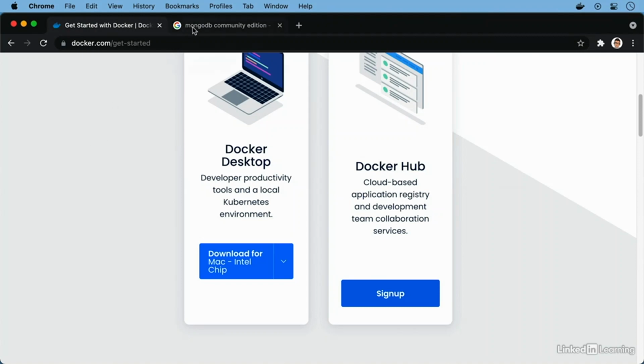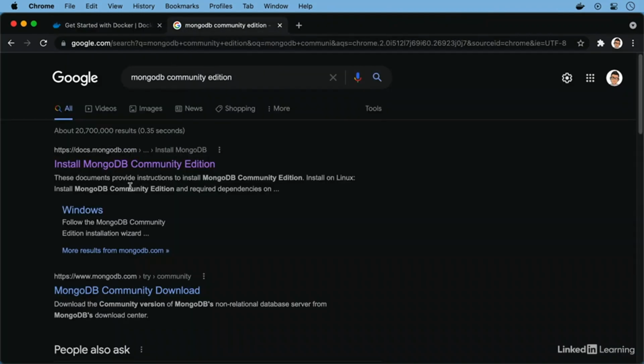Also, most of our applications require a MongoDB database. So just to make sure, and if you want to test them as well, make sure you follow the instructions to install MongoDB. So how do you find them? You go to Google and you type MongoDB Community Edition, and then go to install MongoDB Community Edition. So once you have all this installed in your system, you're good to go.